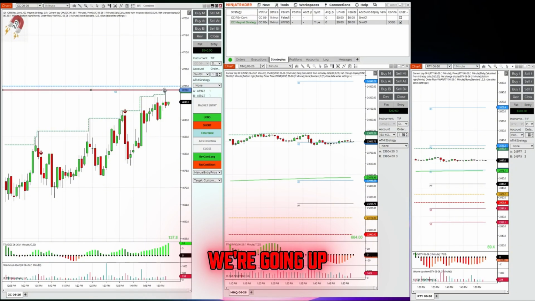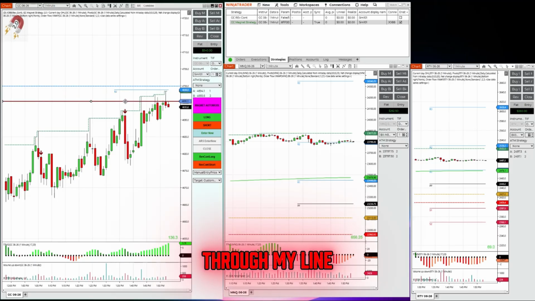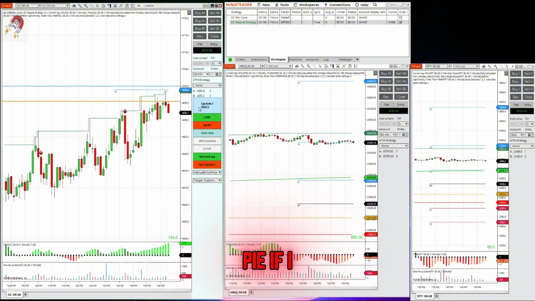We're going up to 4,700, so I put my order below it. Do I want it to be automated? Press the button, make it purple. If price goes through my line, it'll fill me. And that's how I trade custom levels. It's easy as pie. If I want it automated, I just press the magnet entry button, turn it purple, and automate it.